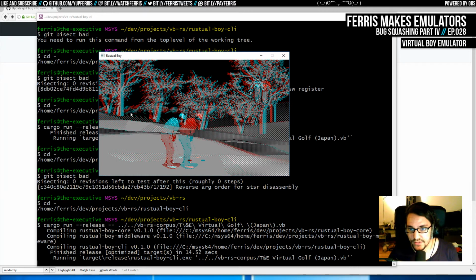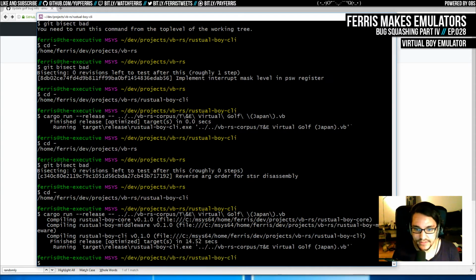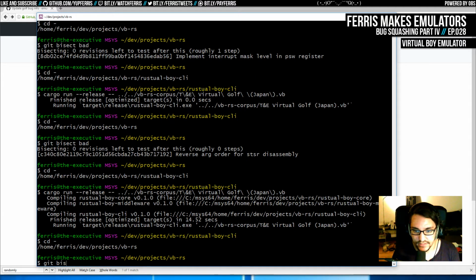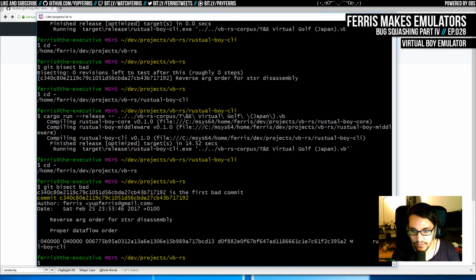So this looks like it's also working. So we're gonna call this git bisect. Oops, gotta go into here, git bisect bad. And apparently, according to the bisect, this one where it reverses the argument order for this disassembly is apparently what fixed it. That can't be right.